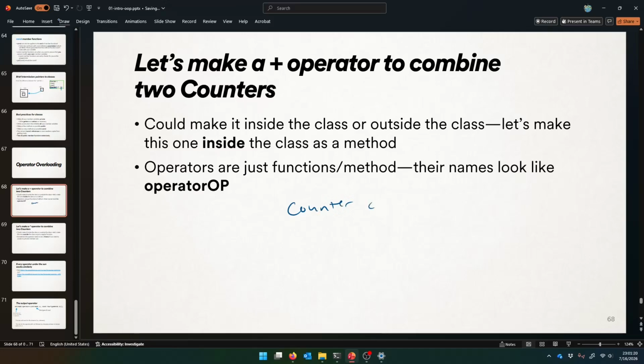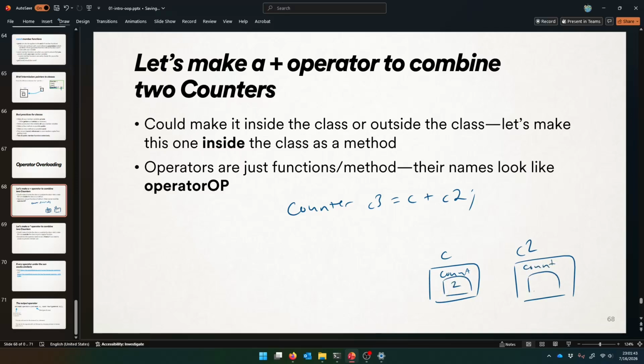I've got counter C and C2, which I have right now, and I want to be able to add them together, making a counter C3. Does that make sense? So I've got my counter C, I've got my counter C2 laying around, and let's say I want to add them together. Let's say that C is holding 2 and C2 is holding 3.